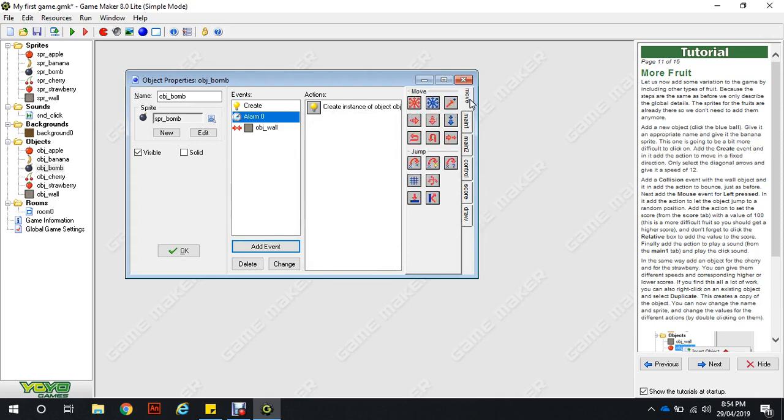Then when that bomb is created, we don't want it to stay in the same position. We want it to be random. So we're going to jump to a random position. Now you might think we need to set the alarm again, but remember, when this bomb is created, this event happens. So as soon as that second bomb is created, it starts moving, and then we set a new alarm to 3 seconds.